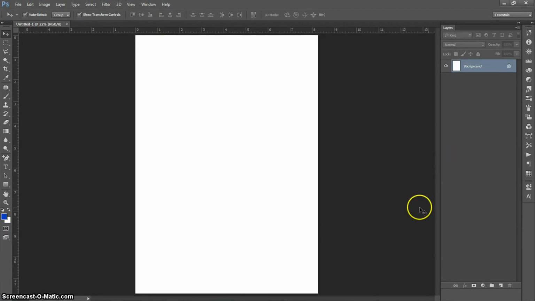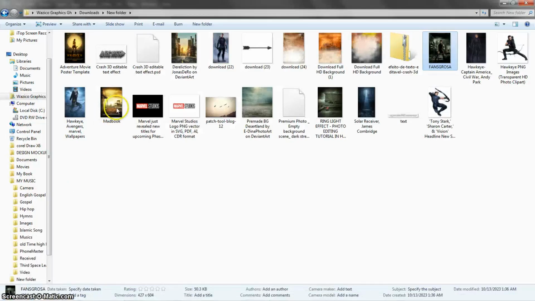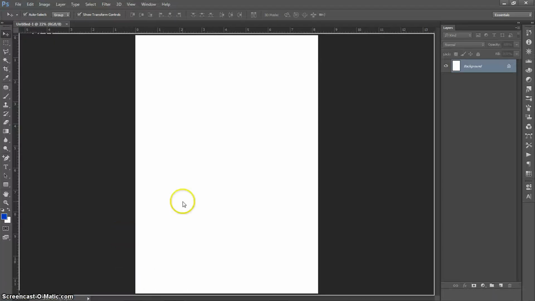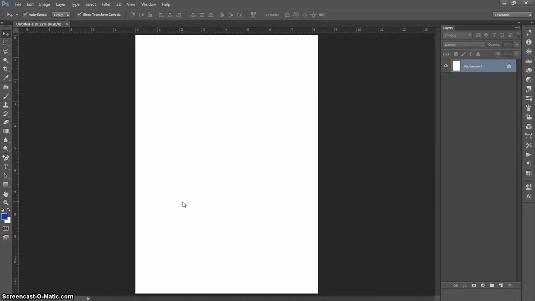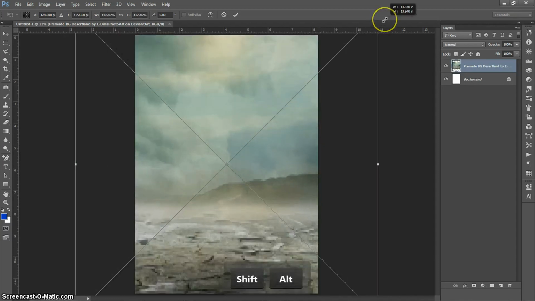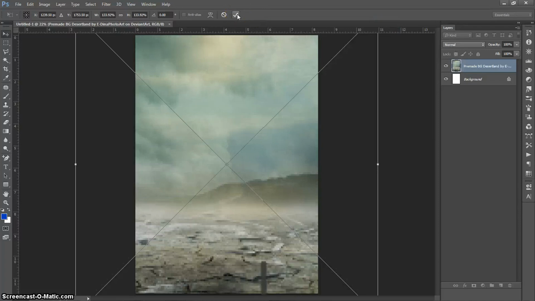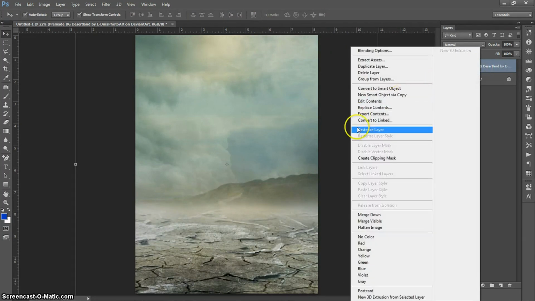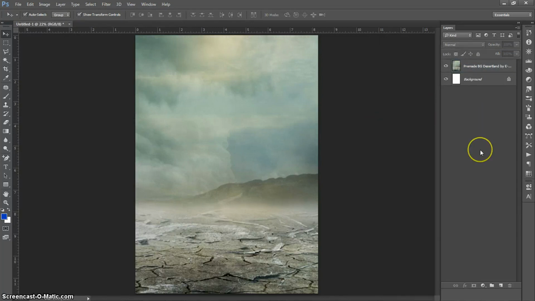The next thing I'm going to do is import and drag and drop my first background, and here is my first background. I'm going to use shortcuts as much as possible so that it will make the tutorial very fast and easy. So I'm going to expand it to cover the whole space like this, confirm it, then right click on it and rasterize it, and I'll leave it like this.